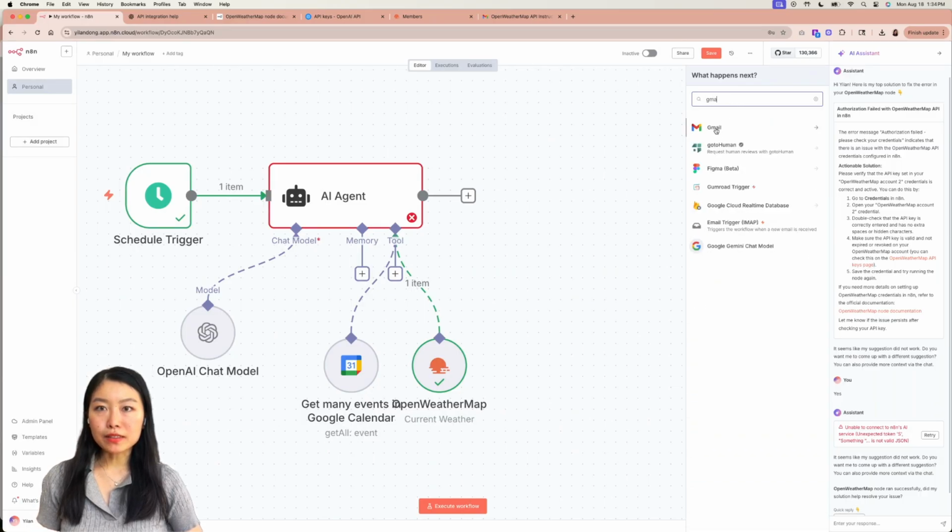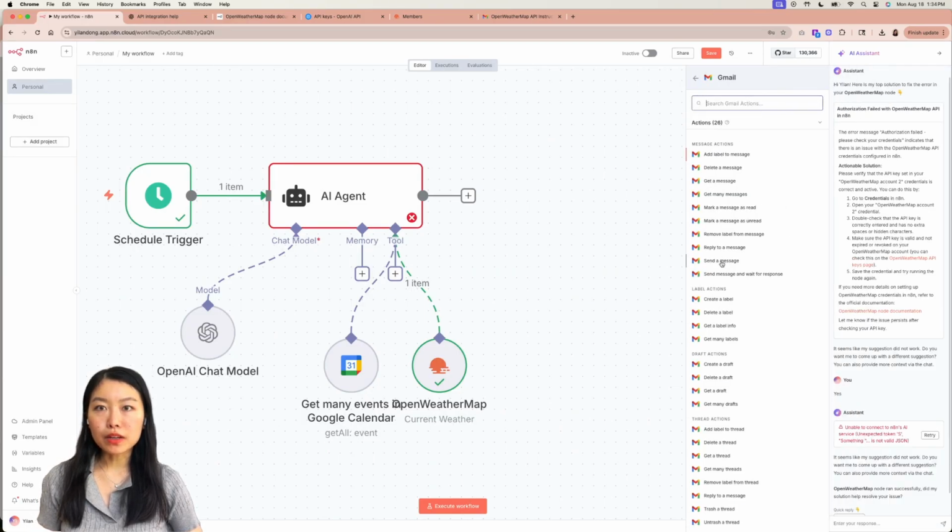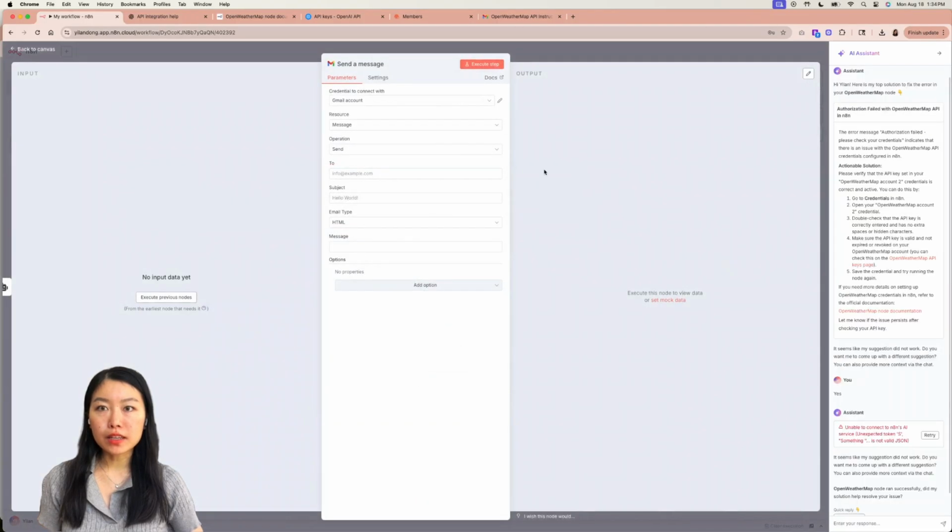I would like my assistant to email me a reminder. So in the Gmail node, let's click on send a message. In this send a message node, we can add the email address we would like to receive the message, and we can add a subject like "Good morning, here is your schedule of the day." Let's also add a coffee emoji in the beginning.